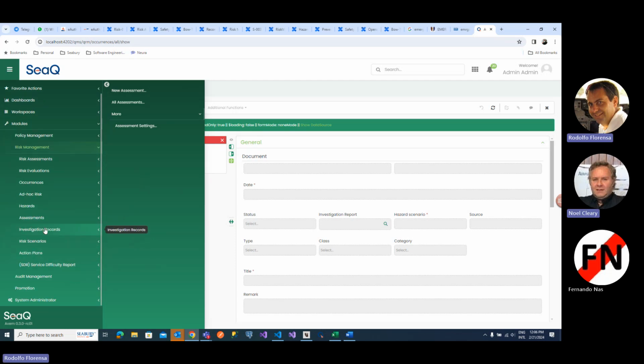Then investigation records. Actually the name is investigation reports. It will be the generic entity to perform reports like this one, service difficulty report. Okay, this is a type of this one. So this is put there, but I will move it inside this one, like a particular report, but it has to do with that. I think we talked about that scenario.